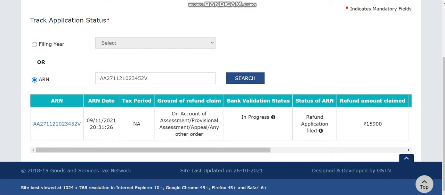Bank validation is one additional activity the system does. Once validation is done for the bank account, then you are free to get the money in your account as soon as the officer issues RFD 06. So the status is refund application filed, nothing more. Whenever any action is taken, like let's say the officer has acknowledged your refund application, that is RFD 02, the status will change to application acknowledged. Or let's say he has issued any notice, then it will change as per the notice.